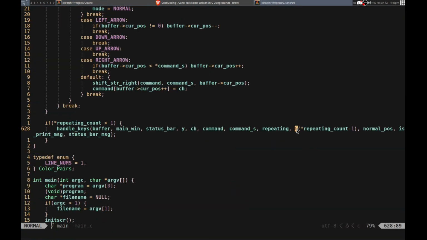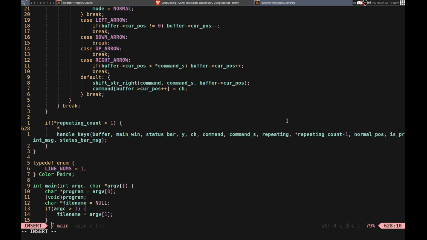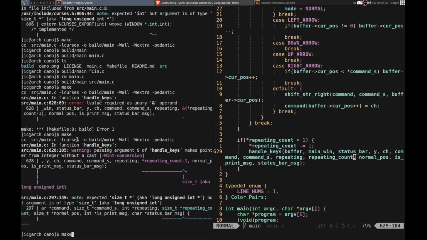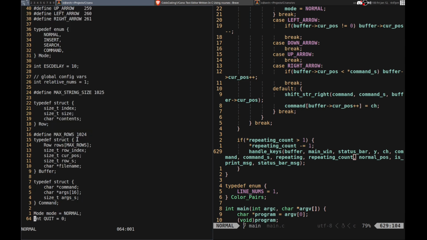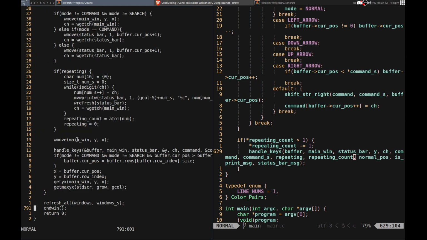Alright, it doesn't like this, so maybe I don't need to do that. No. Let's do one, and then pass it like normal here. Let's see. Alright, let me try to run it now. And do repeat 5J. Okay, that actually looks like it worked. G. That does not work. Okay.